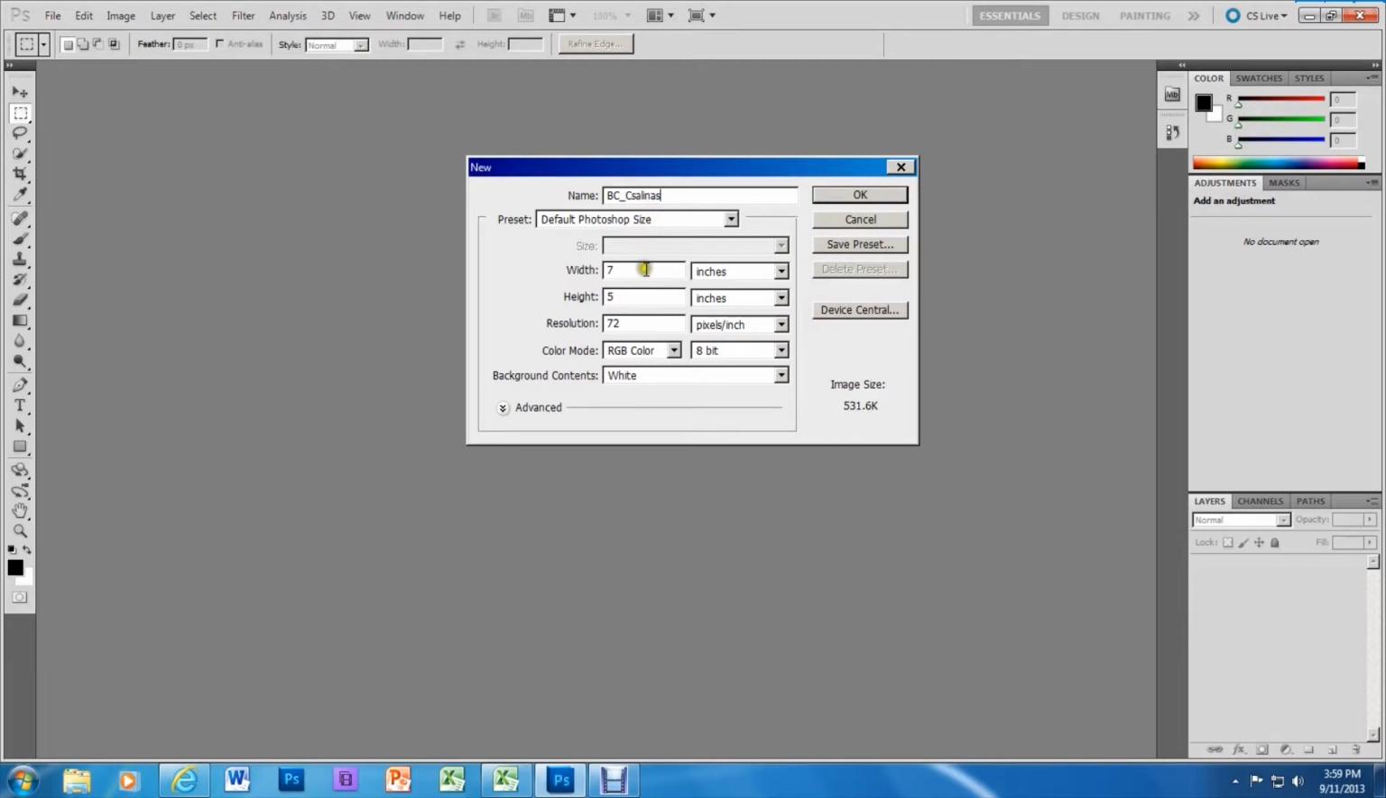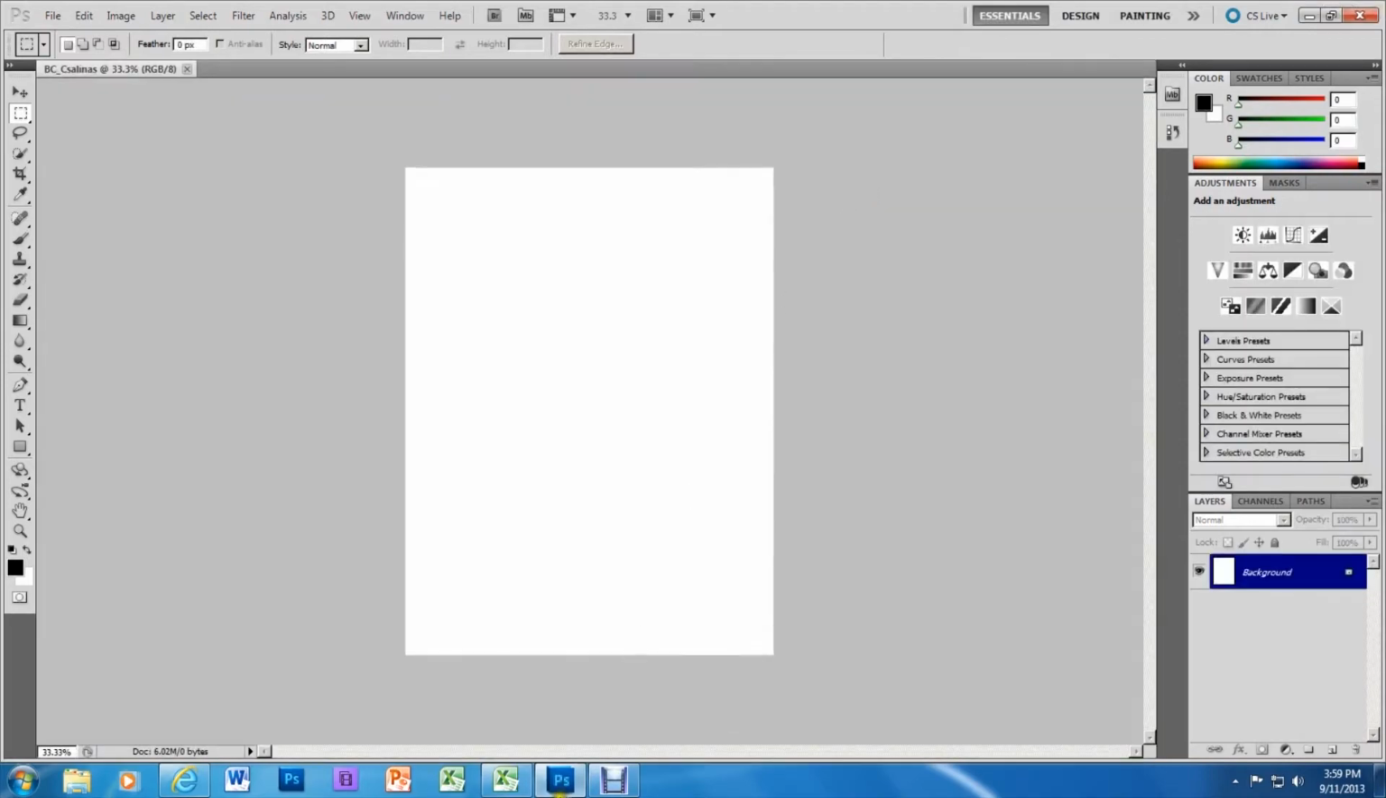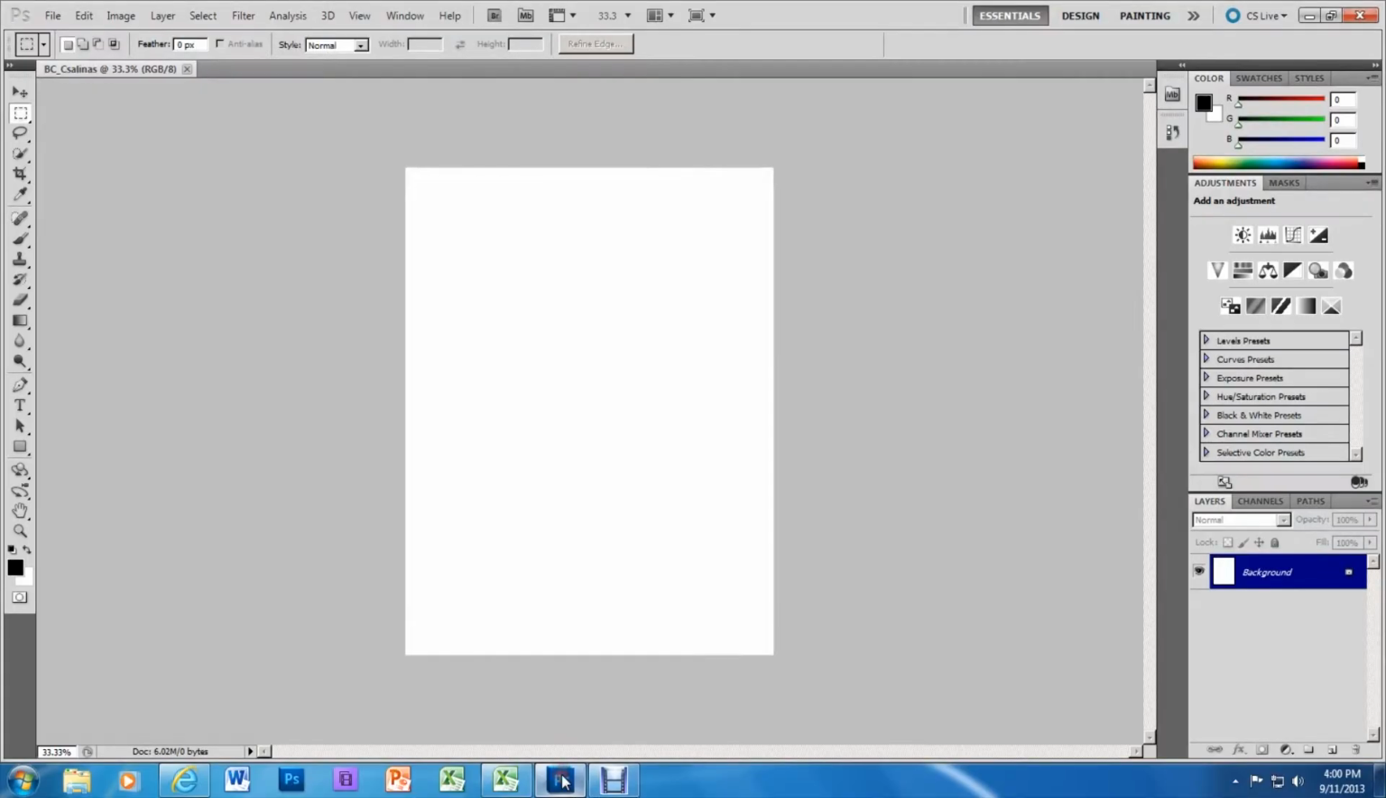Alright, then you're going to set the width to 8.5 inches, the height to 11, the resolution to 150, RGB color with a white background, and you're going to say OK. Alright, back to our document here.